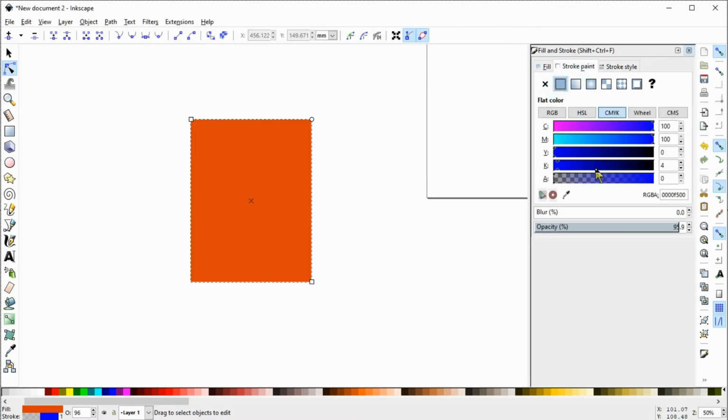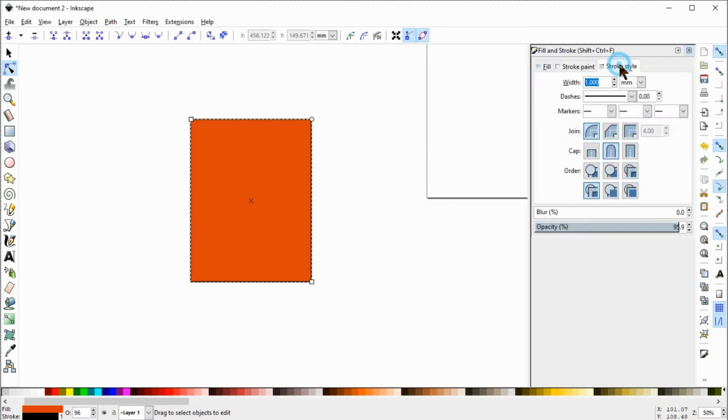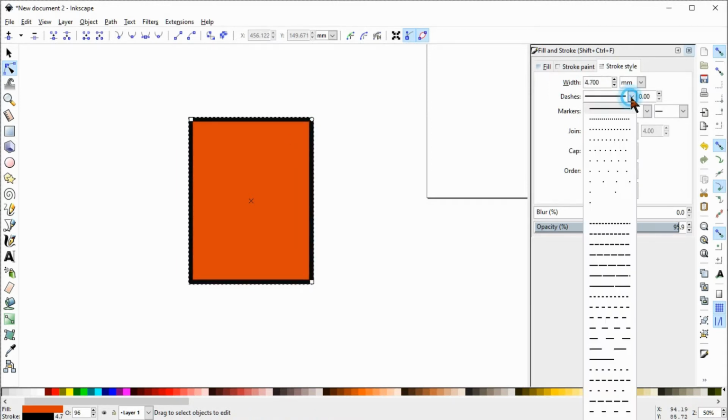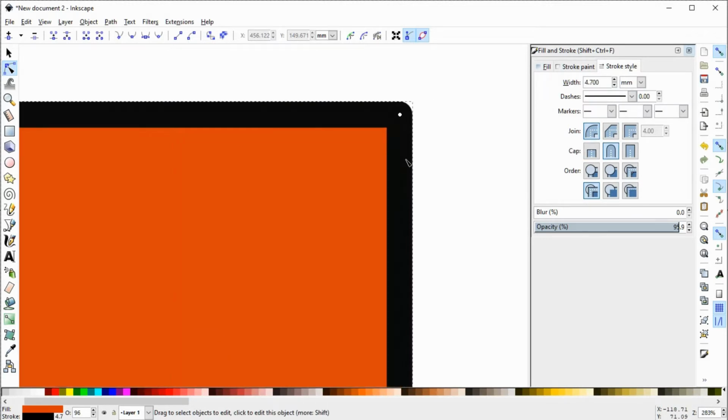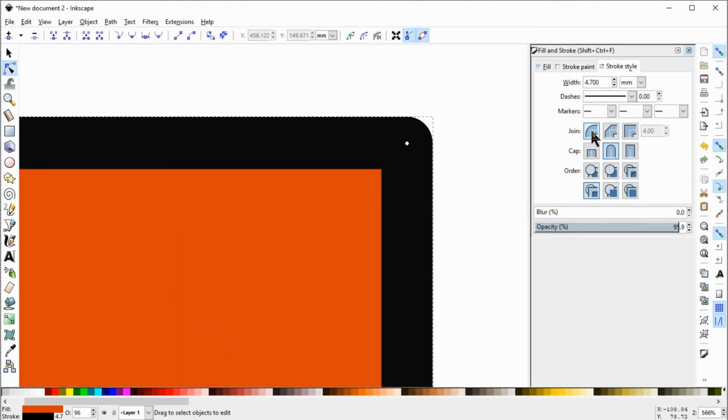Stroke is just a border that gets placed around the edge of the shape, and it will follow whatever shape you have. We'll go ahead and change the width. You can change what the line looks like, if there's dashes in there, or if it's made of dots. Join is going to be the corners. So if you want a rounded corner or a beveled corner or a mitered joint.